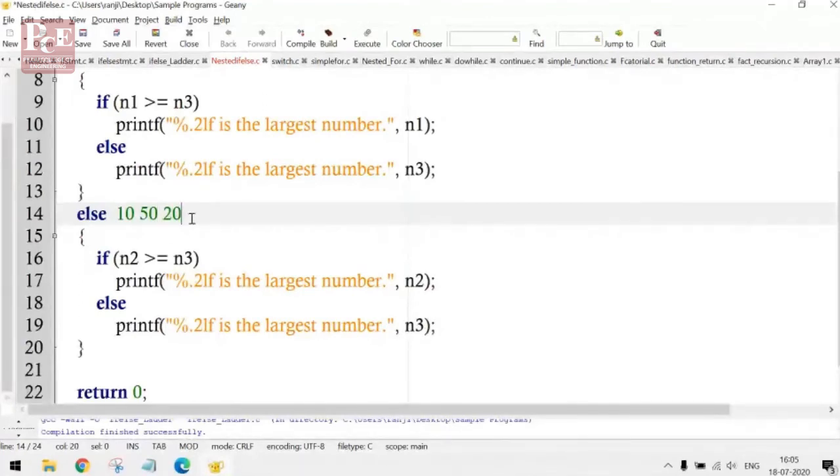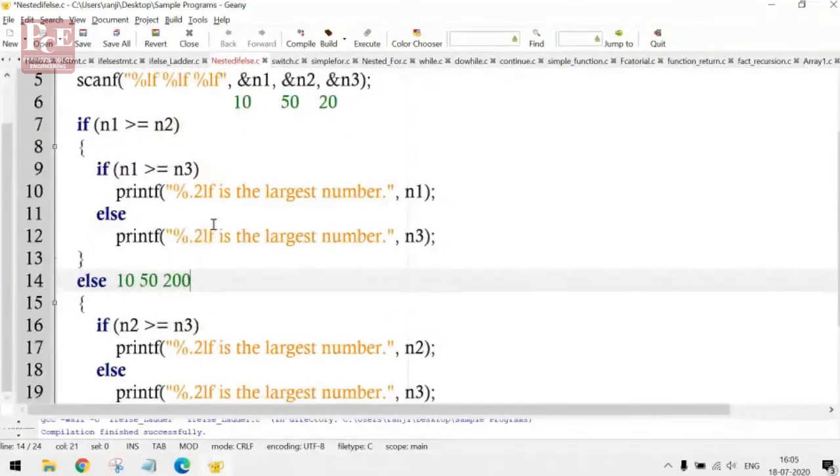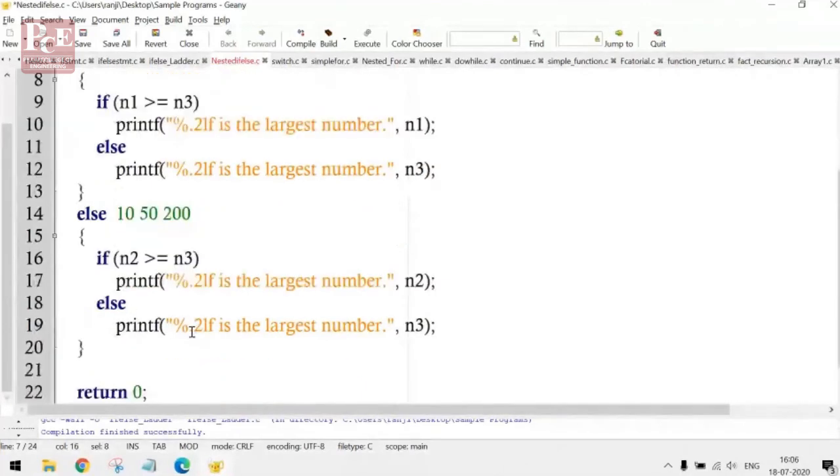Checking. If it is 10 greater than equal to 50, which is false, if this is false, it will go to this bracket and then it will check for remaining two numbers, 50 greater than 20. So if 50 is not greater than 20, then again it is a comparison between these two blocks.